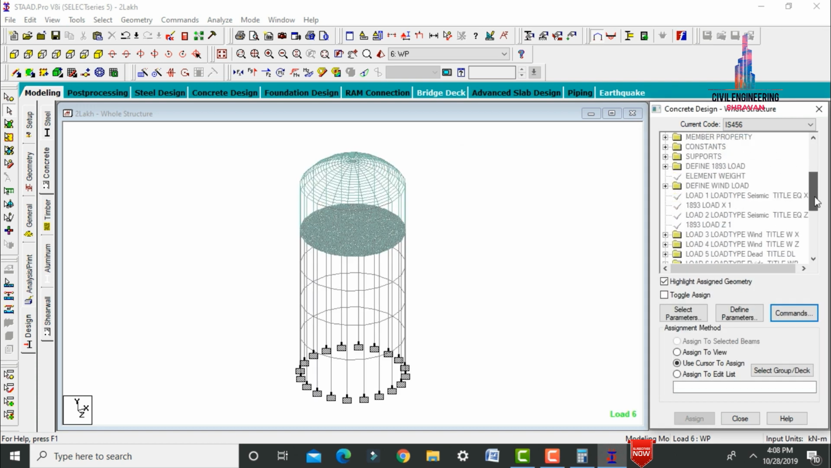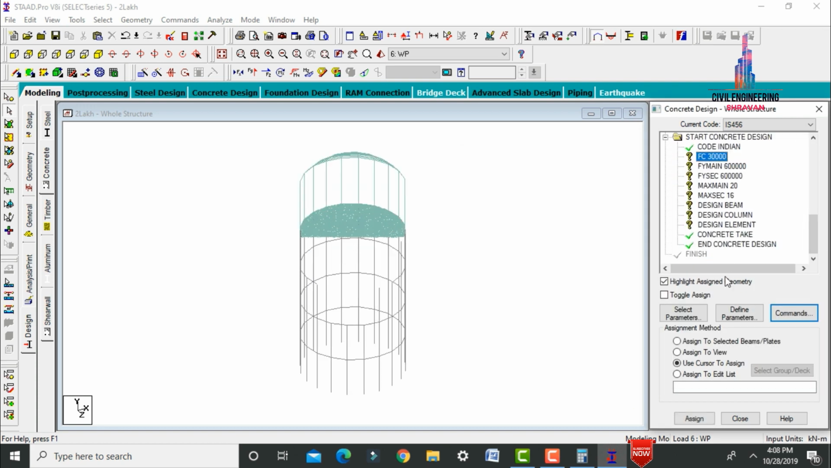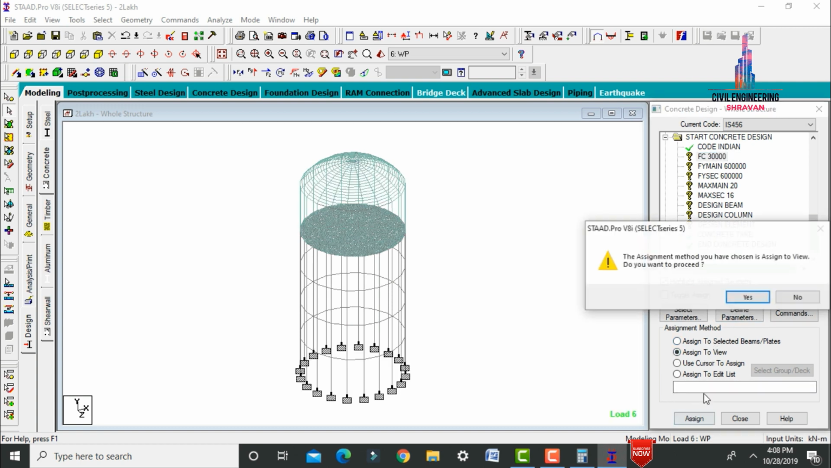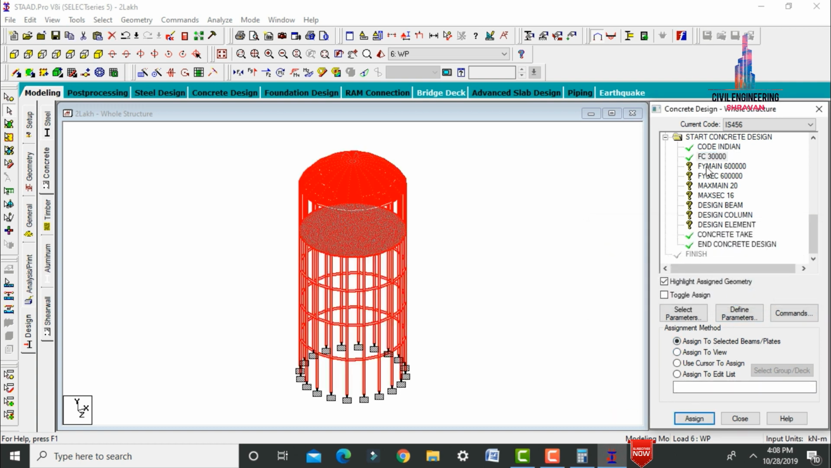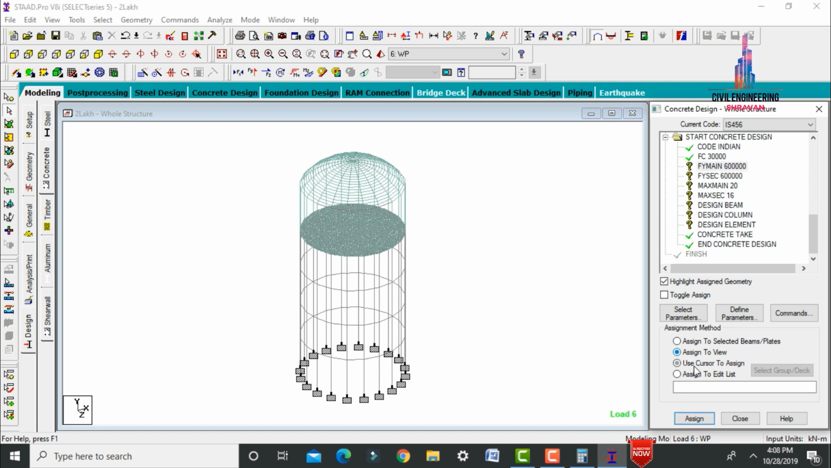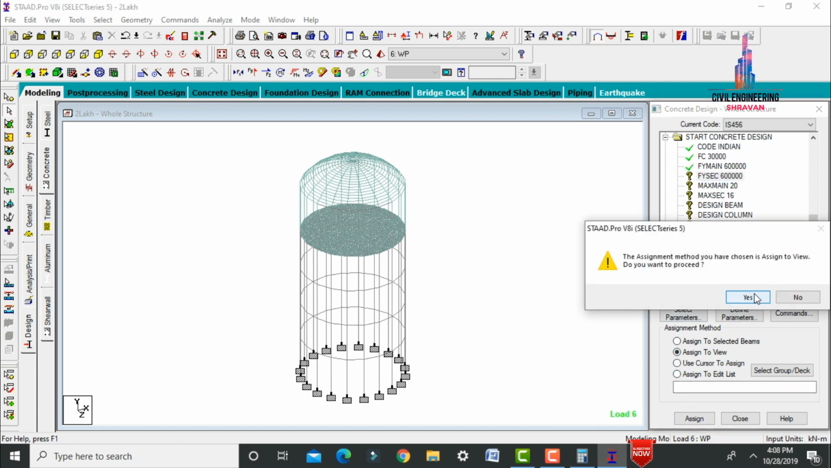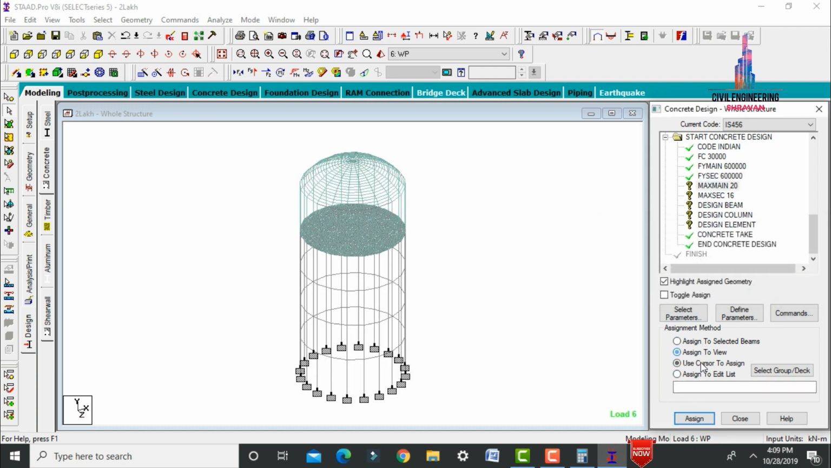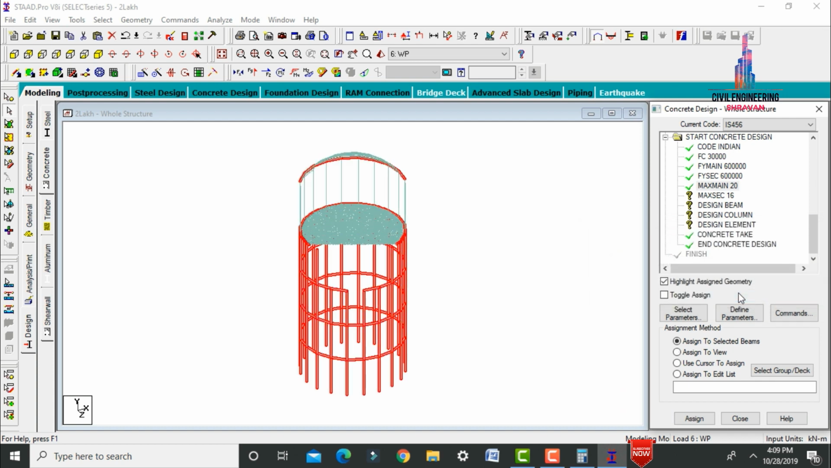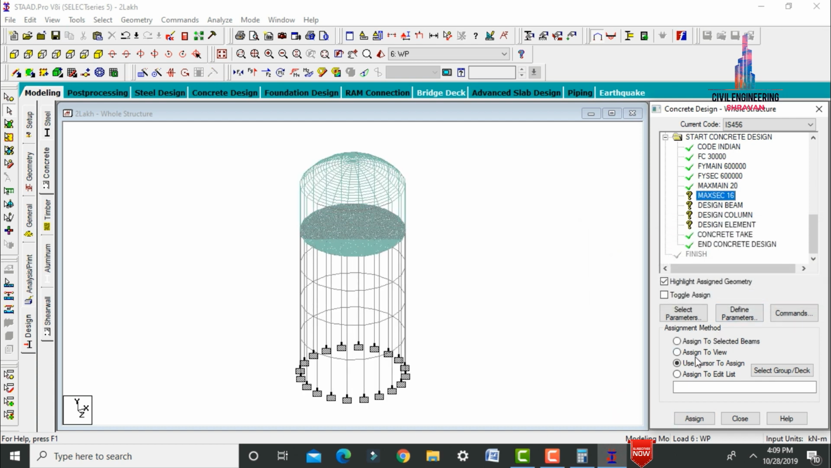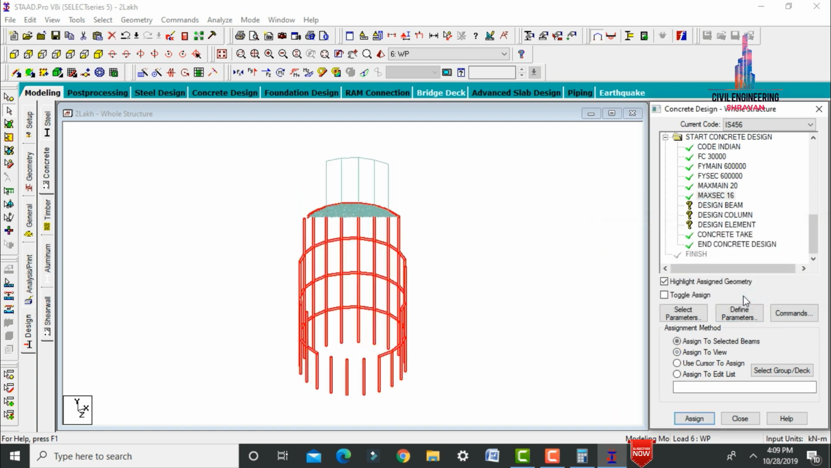After that we have to assign these respective parameters for the tank. Select FC by using assign to view, assign yes option. Select Fy main by using assign to view option, assign yes option. Select Fy section reinforcement by using assign to view option, assign yes. Select maximum main by using assign to view, assign yes option. By using maximum secondary also assign to view, assign yes option.